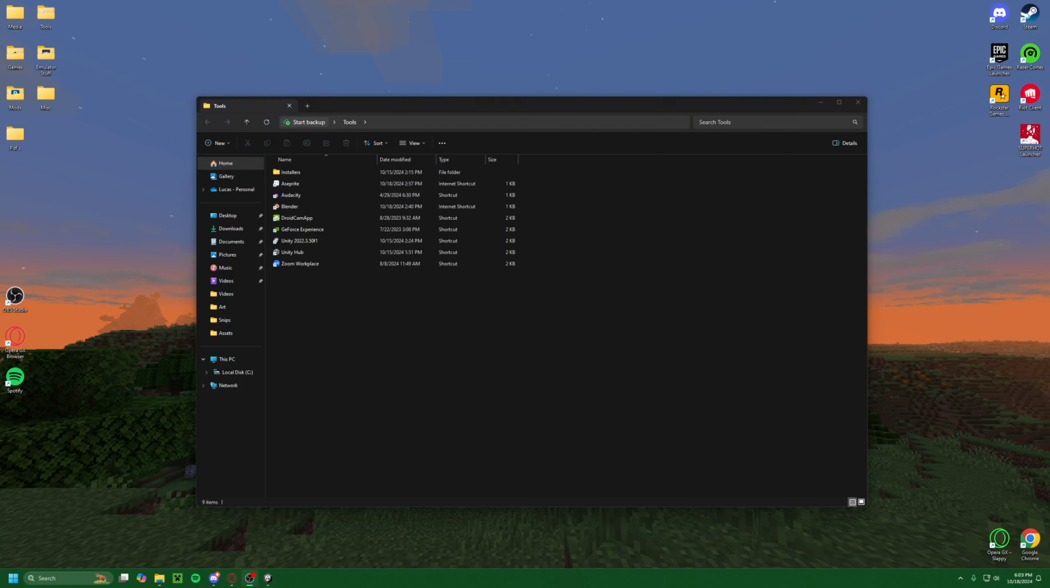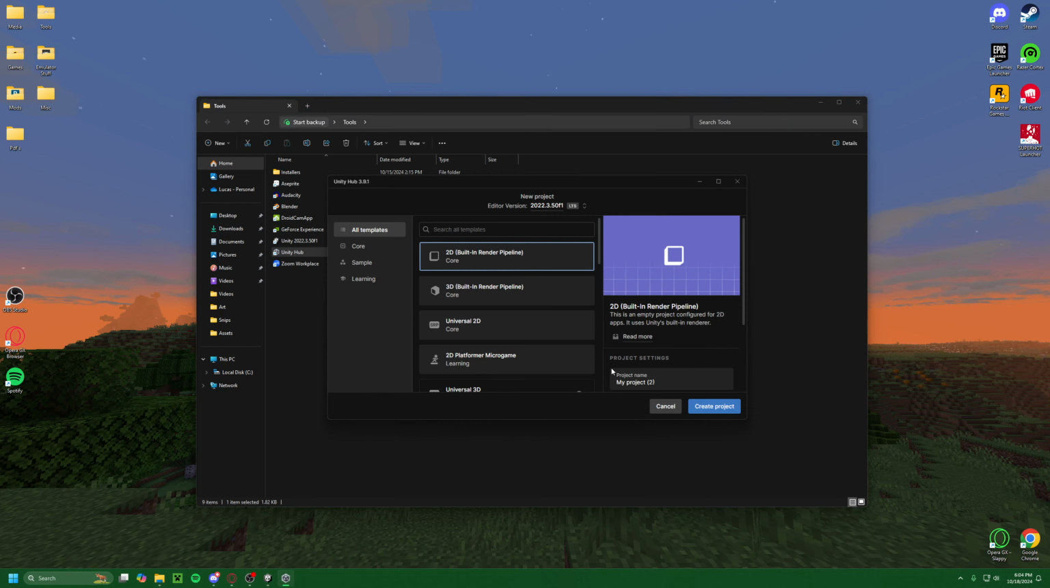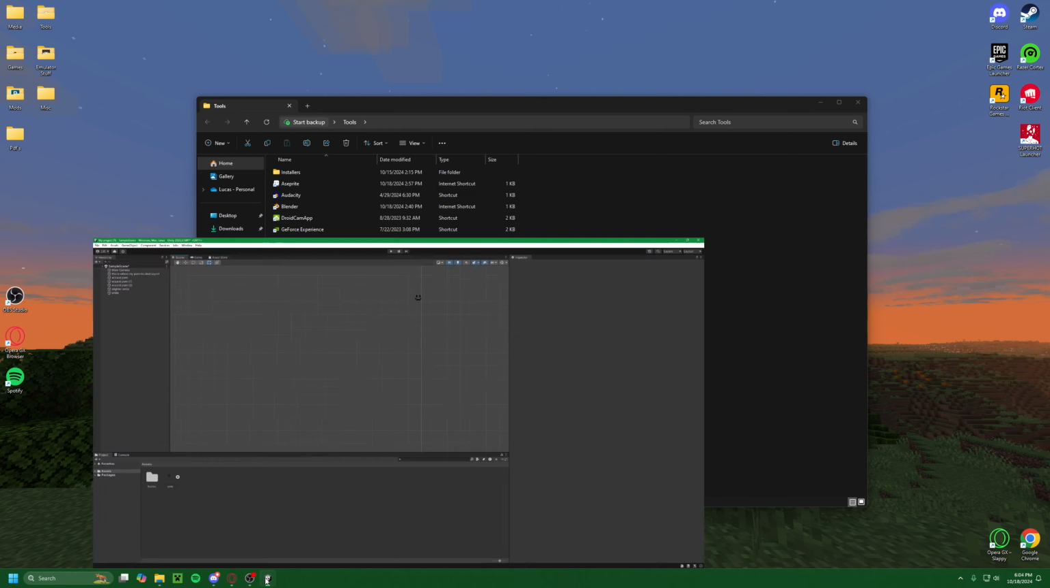Hello. Today I'm going to show you how to create your own 2D sprites and import them into Unity. So the first thing we're going to want to do is open the Unity Hub, and you can pick whatever project type you think will best be suited for you. I'm going to be picking the 2D built-in render pipeline. We're going to hit create project. I've already got mine open.